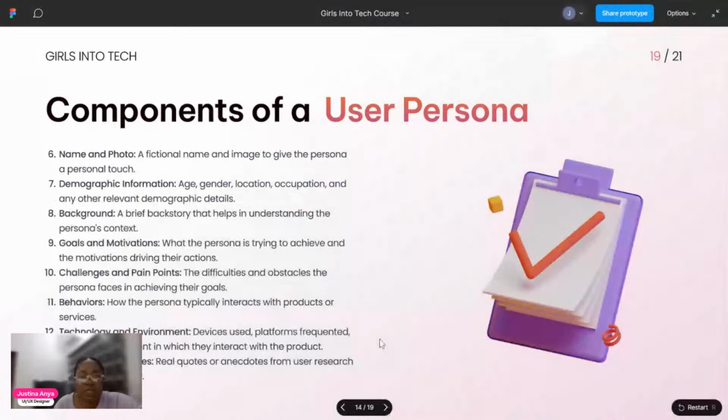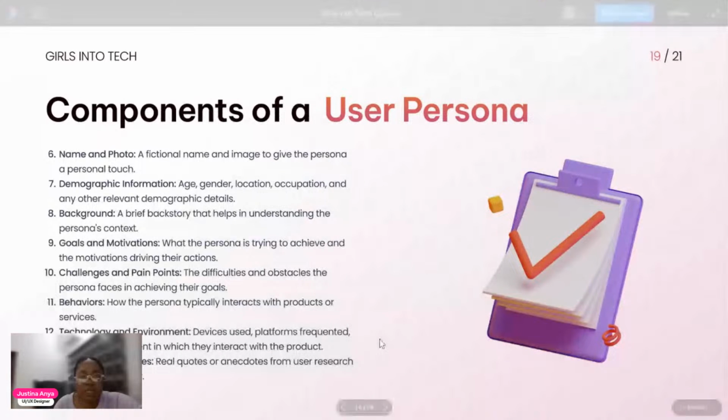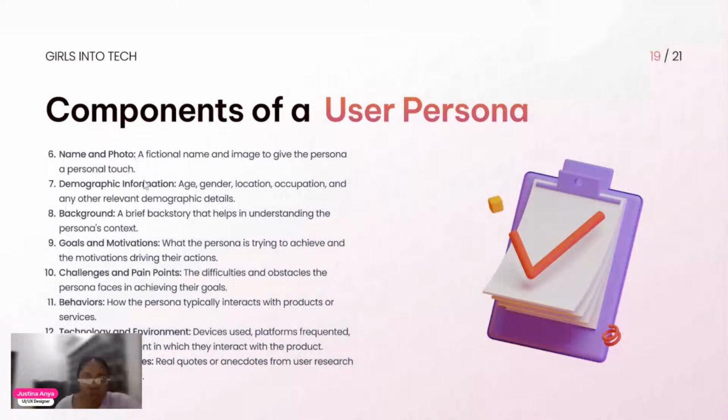So we have the name and photo, we have demographic information, right? We have the background, we have your goals and motivations. All these are things that should be contained in a user persona that you've created, right? You have challenges and pain points, you have behaviors, technology and environment, quotes and anecdotes, right? Those are the things to contain there.